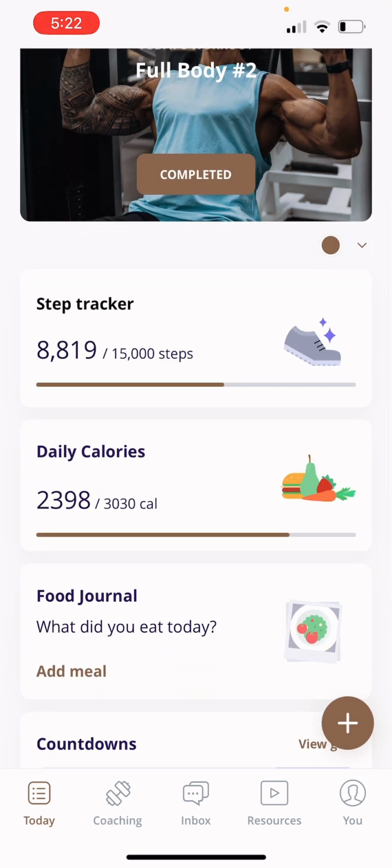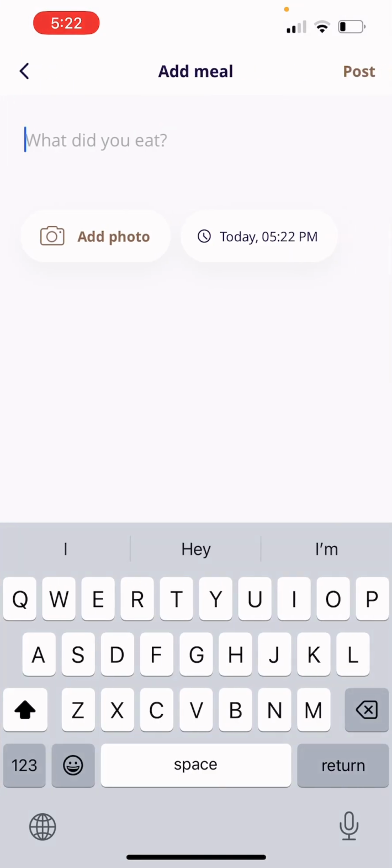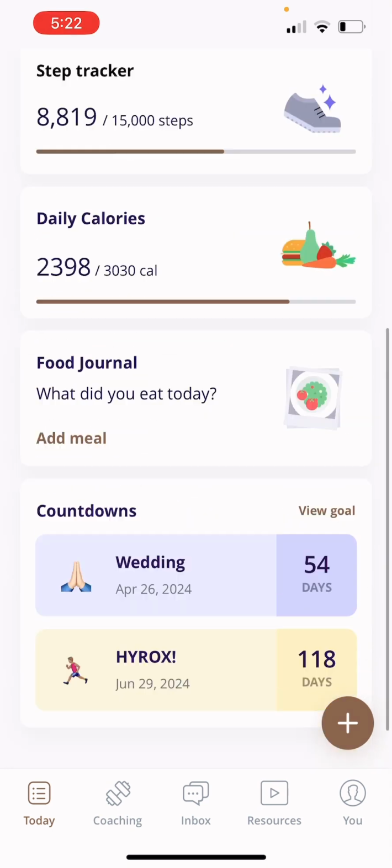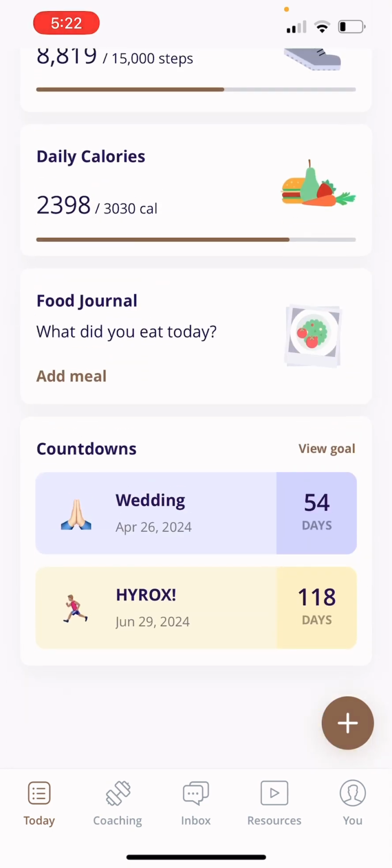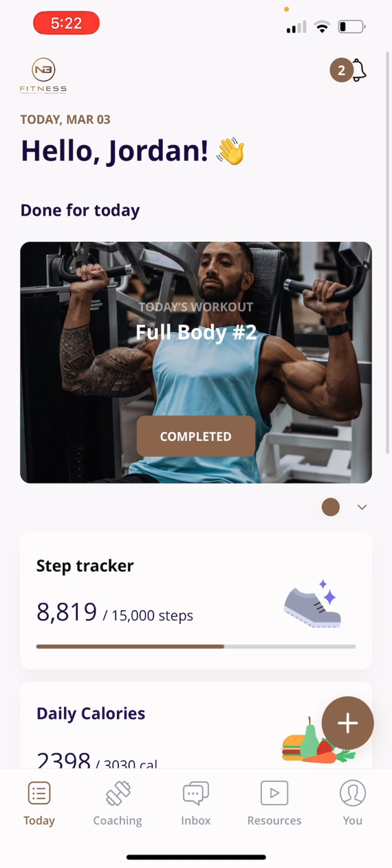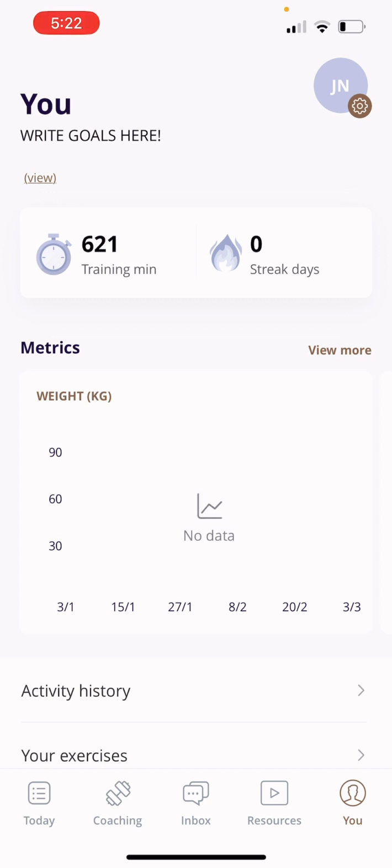This is where you can obviously add meals, take photos of everything if this is the way we're tracking. Countdown timers, this is basically just a way to see visually how long you have until your goal. So that's pretty cool. So in order to set that up, we're going to jump ahead to the U page on the bottom right, and we're going to go into goals.